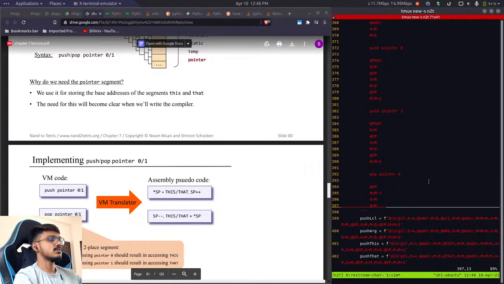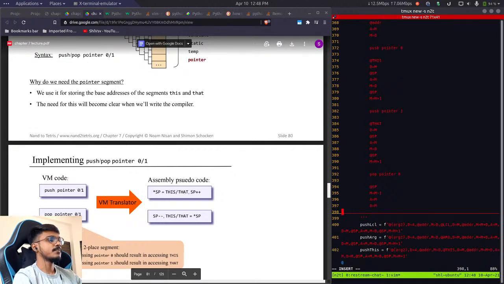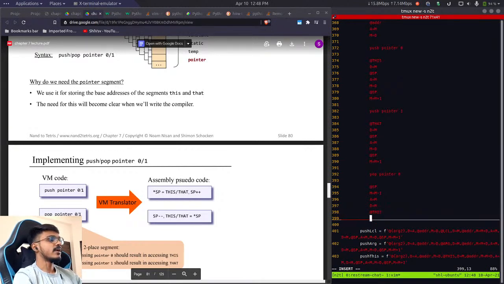So in this case, what we'll do is first decrement the stack pointer and get the value at the top of the stack, store it inside the data register. After that, we'll select this. So we are writing the code for pop pointer 0. In this case, we are working with this segment. Let's select this. We can directly do M is equal to D.